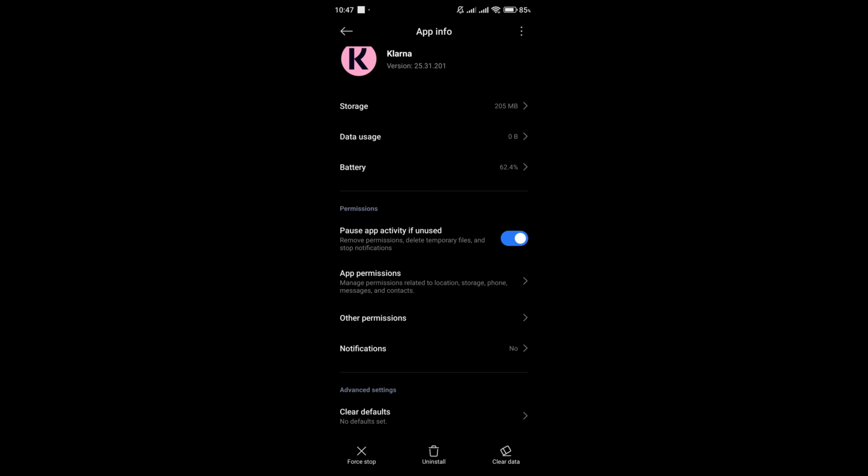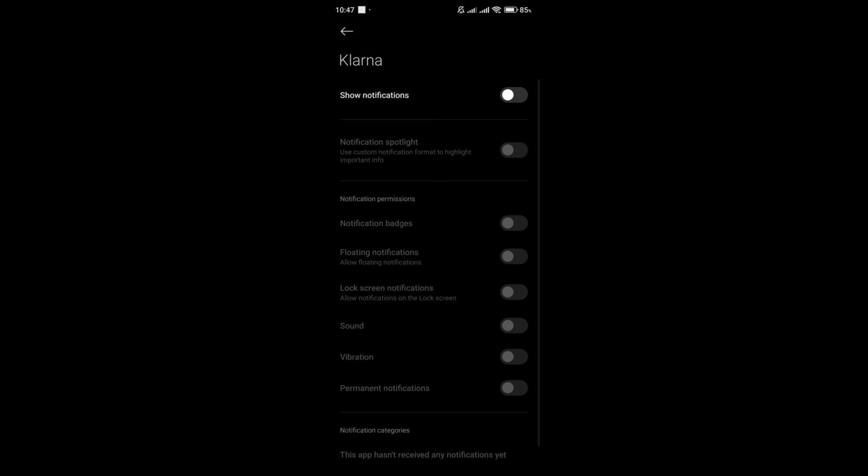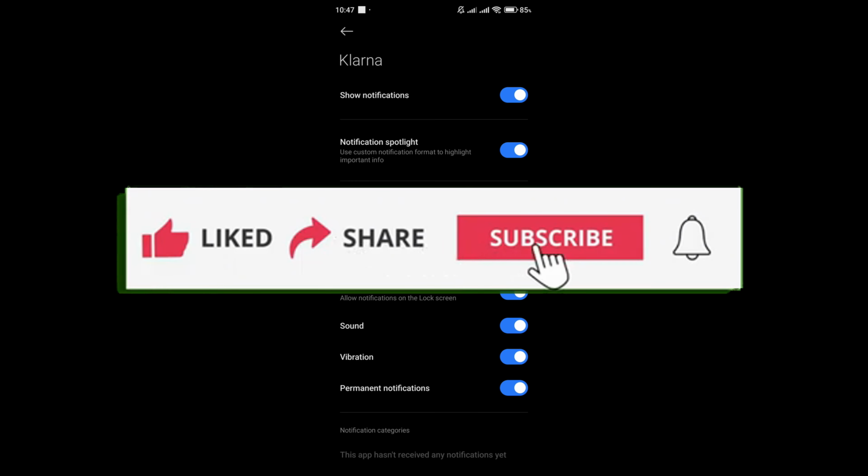So scroll down until you see an option called notifications. Tap on it, and from here you can just tap on show notifications, and this is how you can turn on notifications in Klarna.